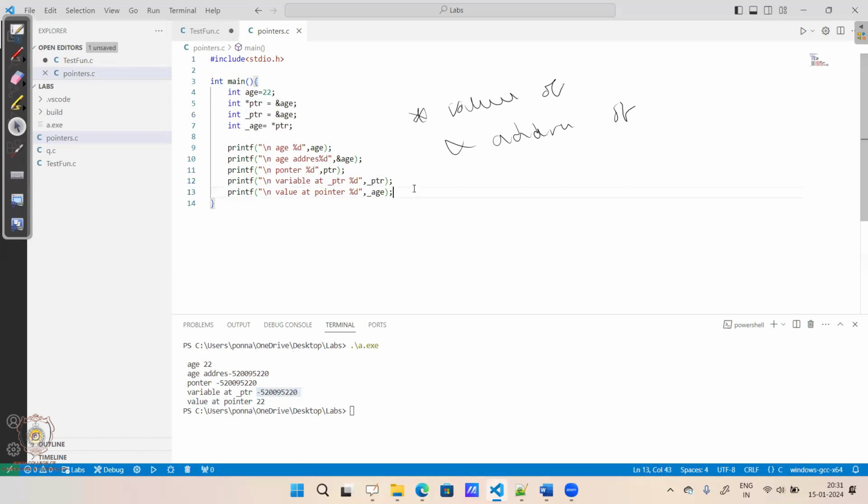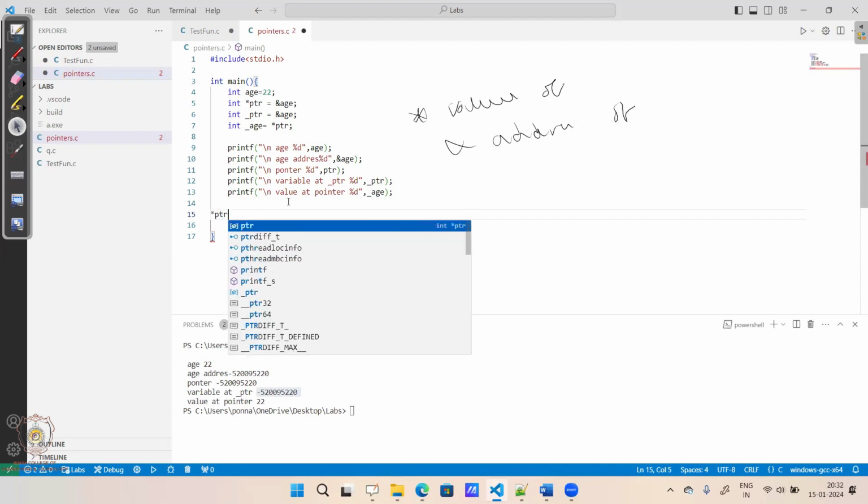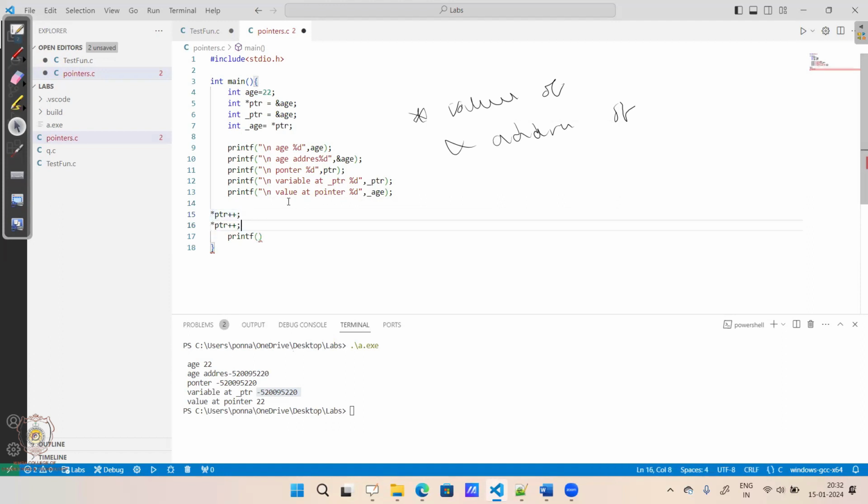Now let's do one more thing. Now I am doing star ptr plus plus, meaning I am incrementing whatever value we have in the pointer, and at the same time I am doing this one also increment. Let's check what's the value in age.